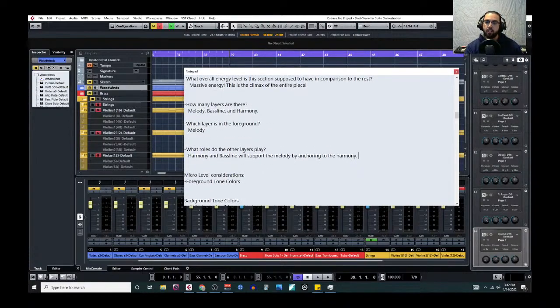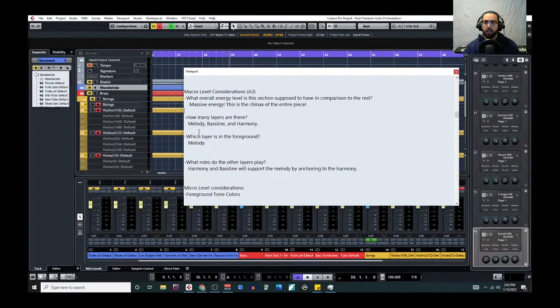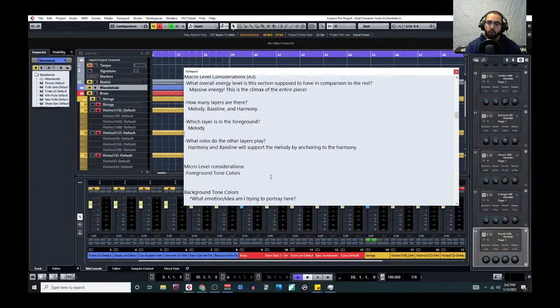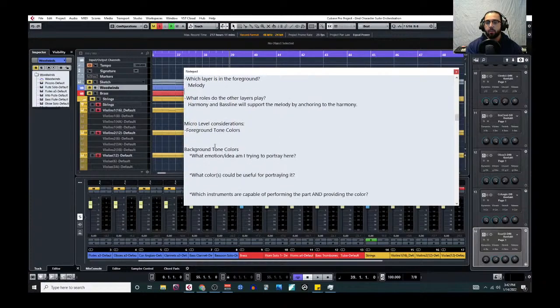All right, so now these are the macro levels. These are the big issues that we want to tackle. What overall energy level, how many layers are there, which layer is in the foreground, and what role do the other layers play? These are things I like to address whenever I'm orchestrating any material, just so I know what I'm working with. Next, we've got micro level considerations, or where we start to get into the nitty gritty or the specific details.